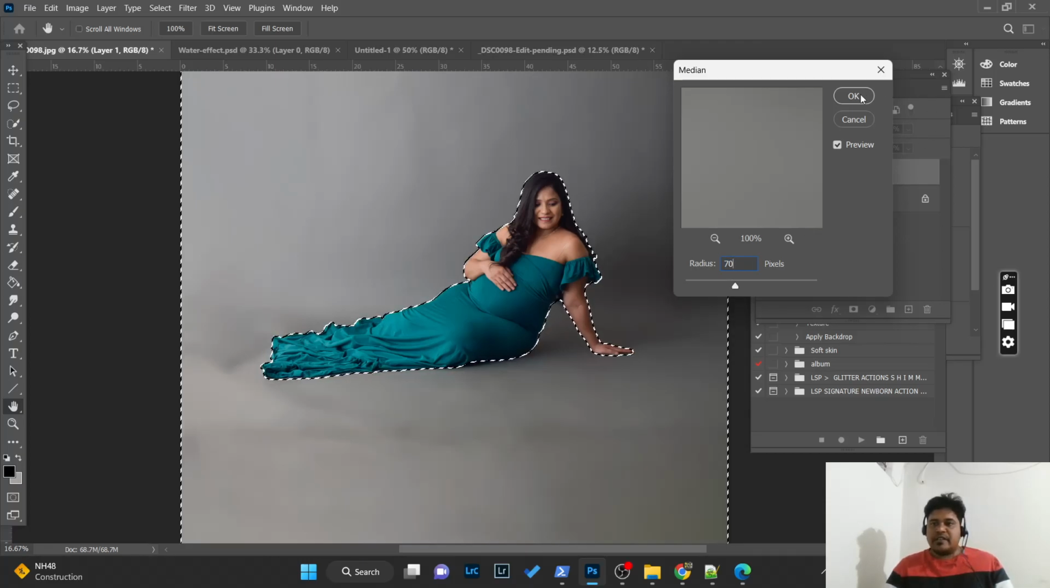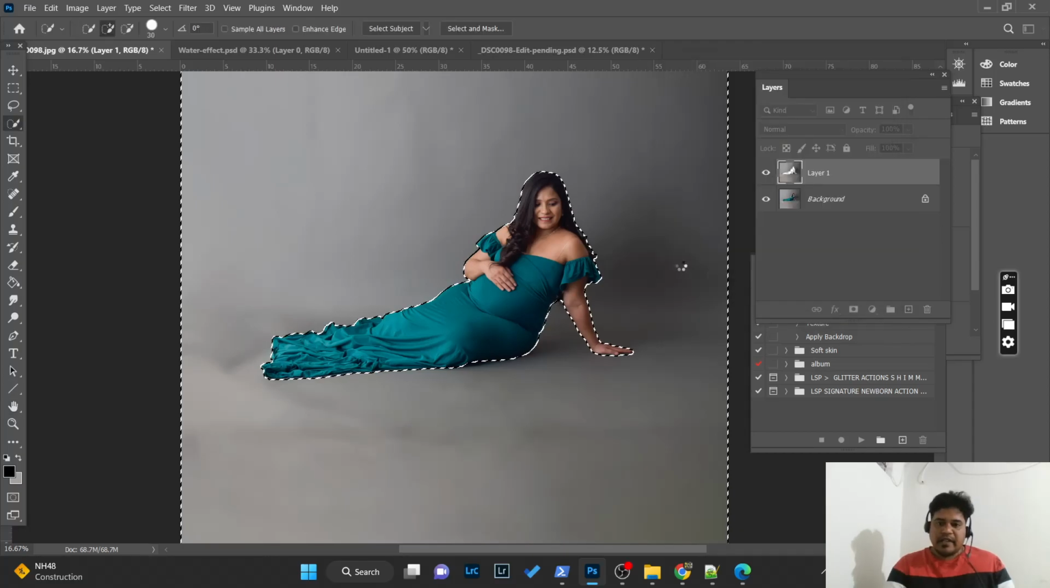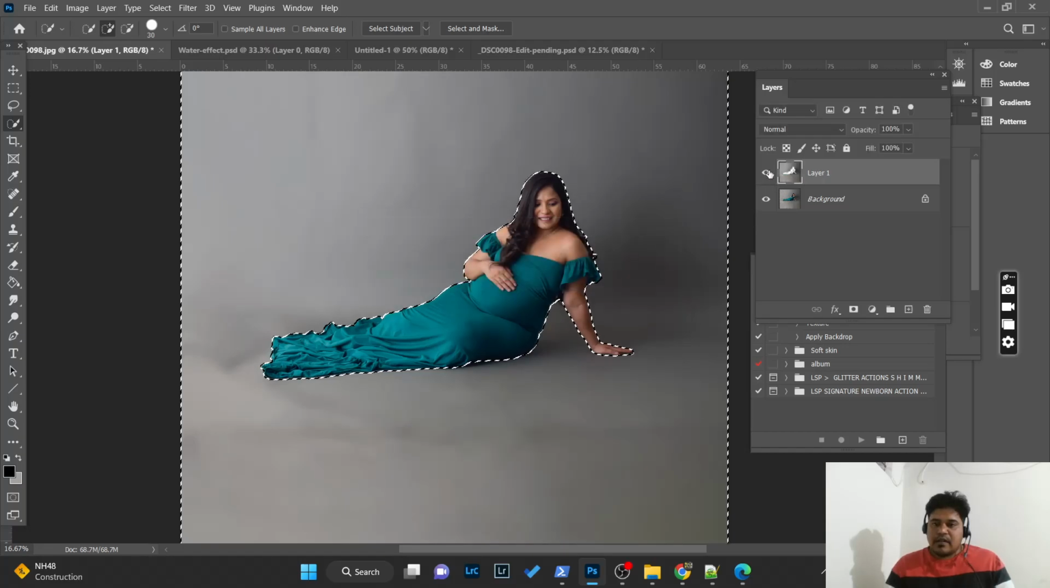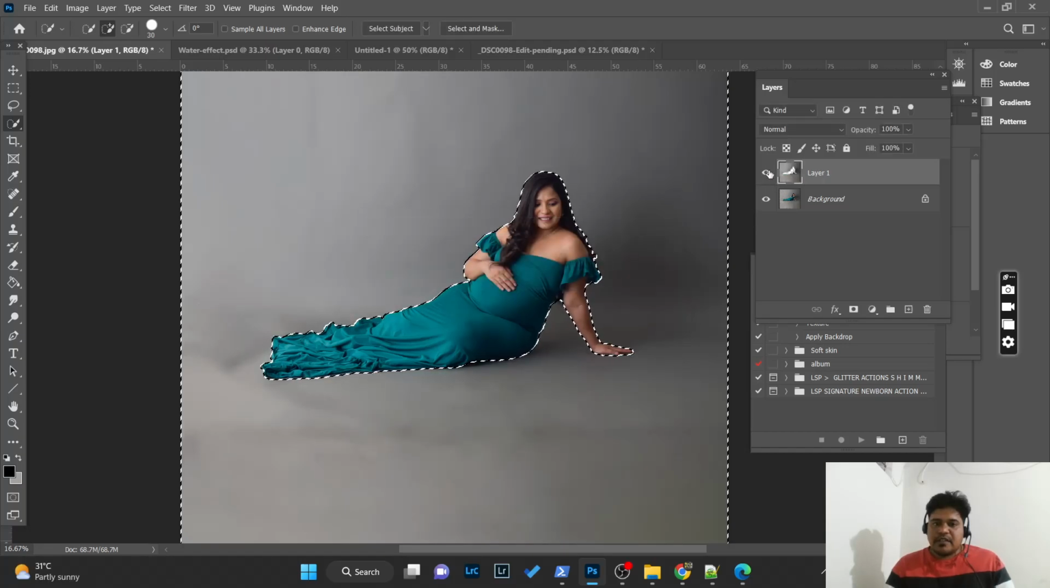Yeah, 70. It looks good and natural. Okay. Now before and after we are going to check. Okay, this is the before image, this is the after.